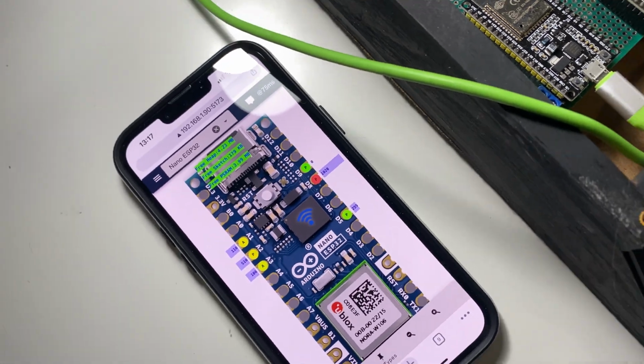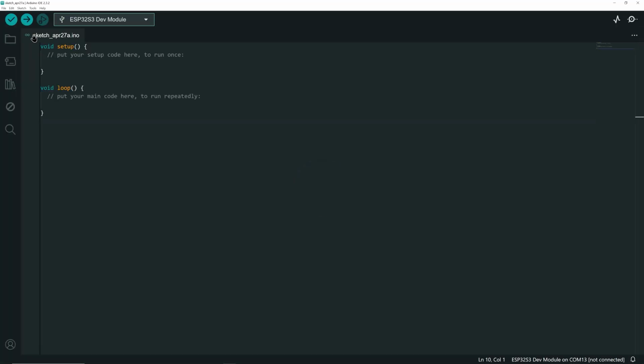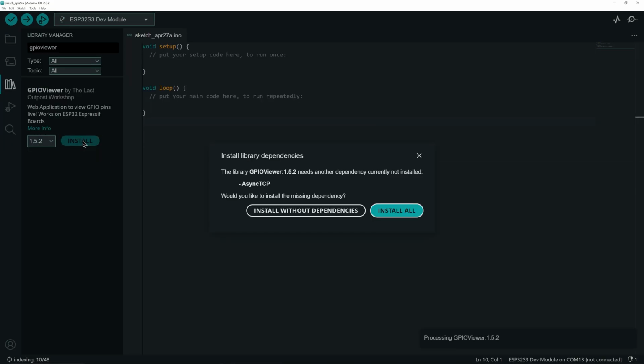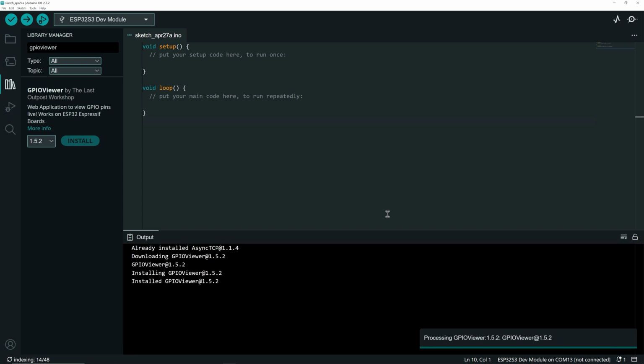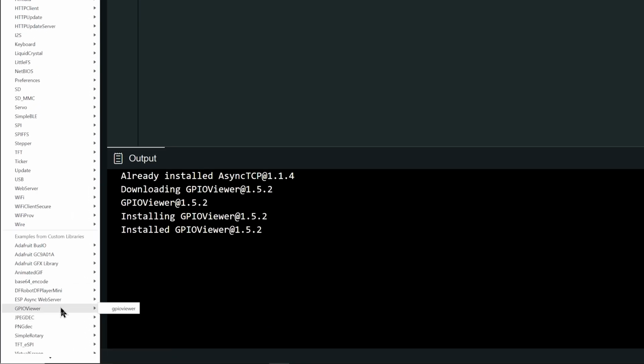Just before jumping into the new features, let's quickly see how to use the library on your ESP32. Installing the library is a breeze with the Arduino IDE. Adding it to your code is super simple. Just open the example that comes with the library.